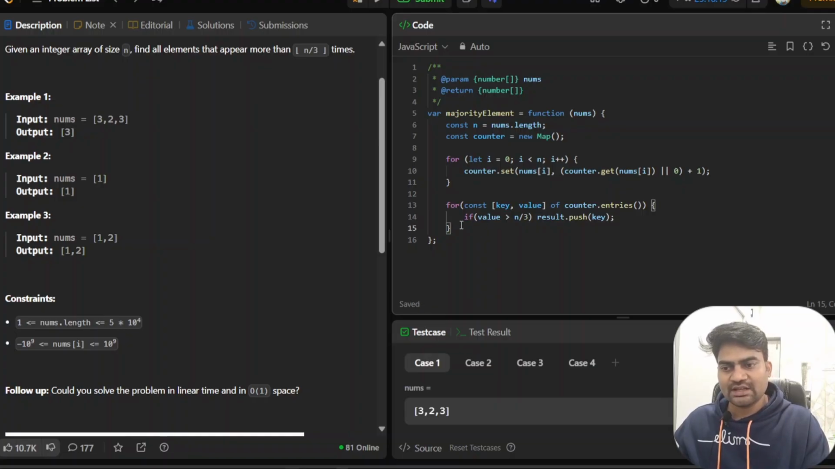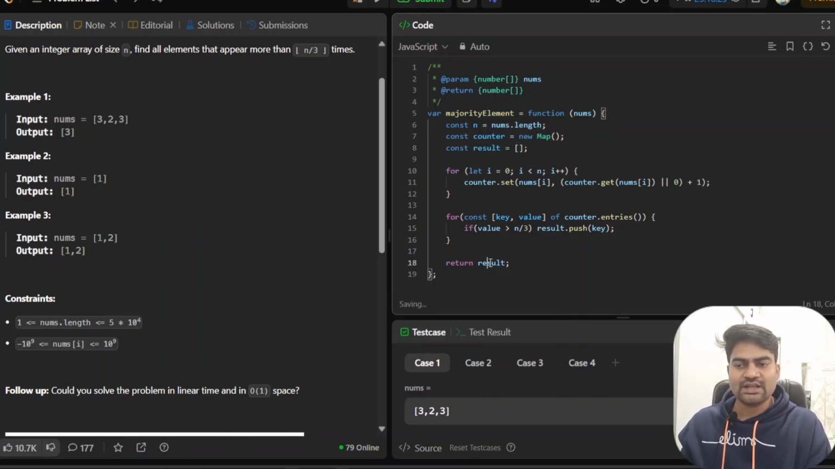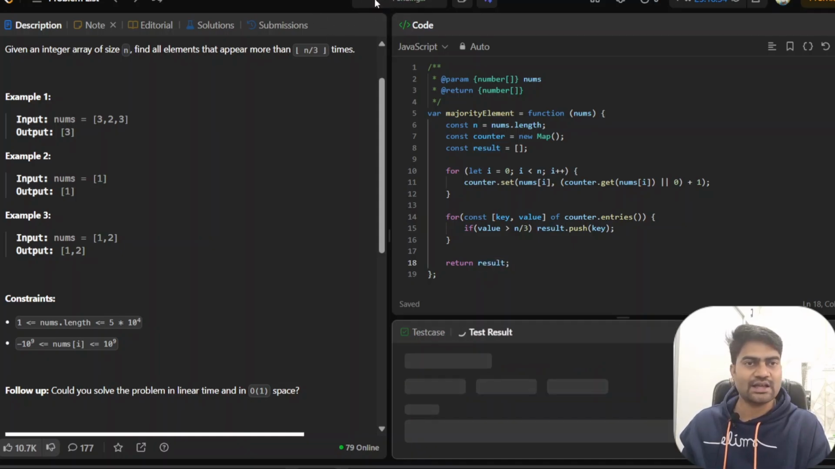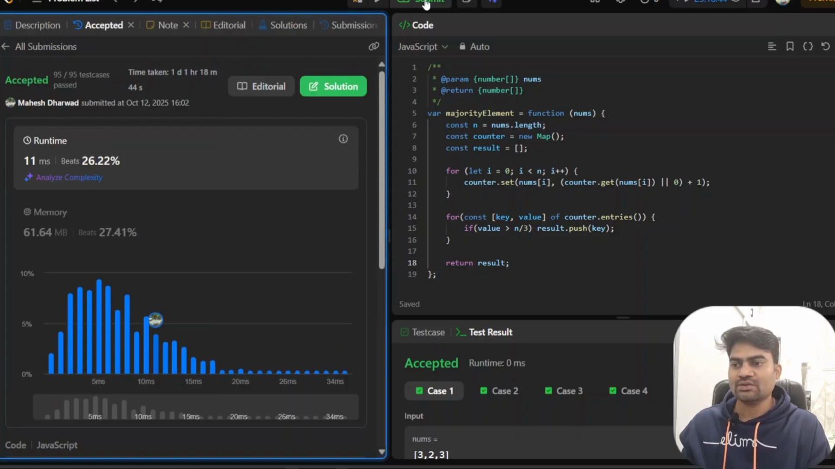Okay, finally we will have to return our result array. But if you see, we have not declared our result array, so I will say const result equal to an empty array. Then finally I will return this result. With that, let us try to run and see. If you see, our solution got accepted, I will submit it. So our solution got submitted successfully.